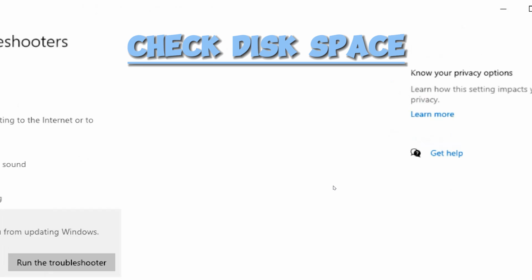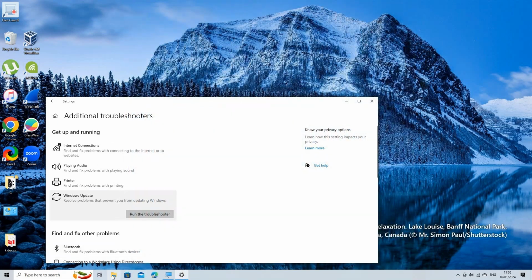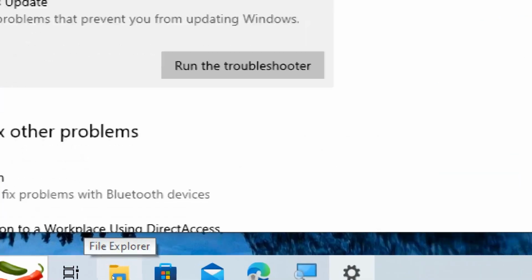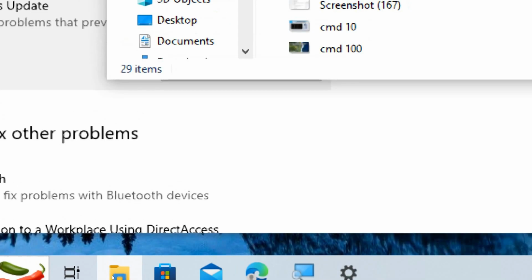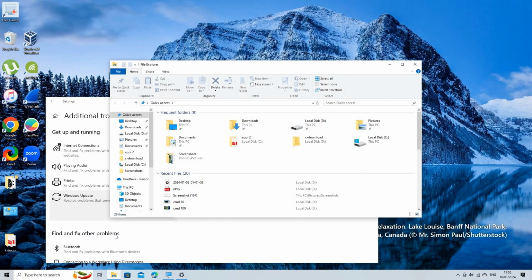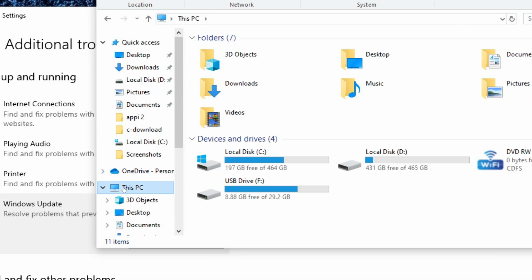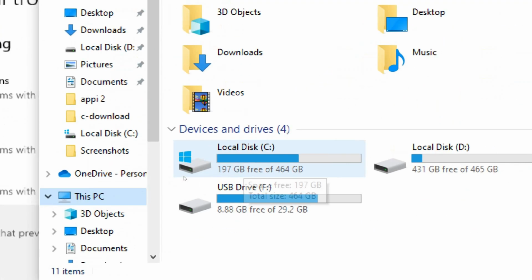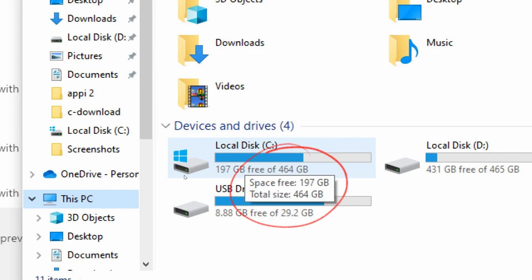Check disk space. Ensure that you have enough free space on your system drive. Windows updates may fail if there's insufficient space.